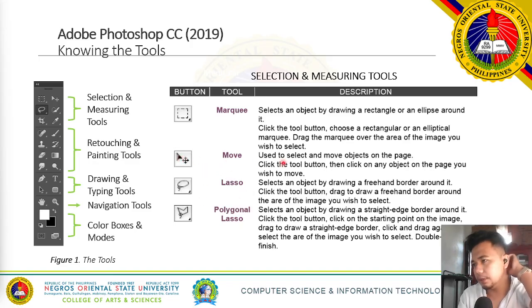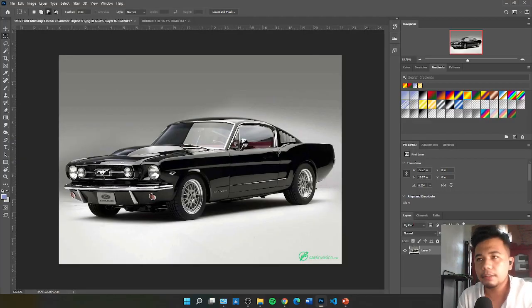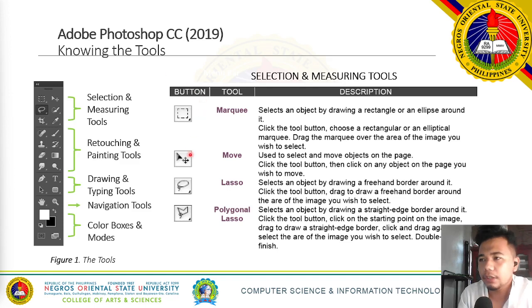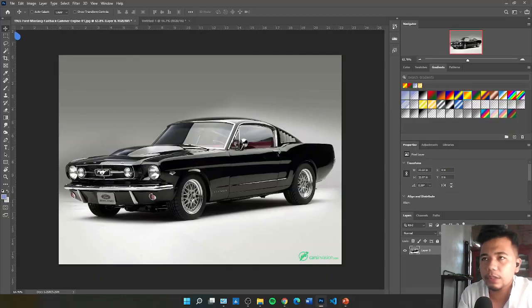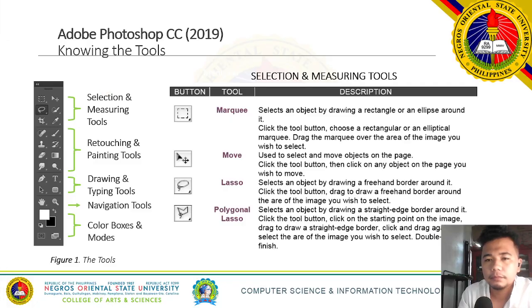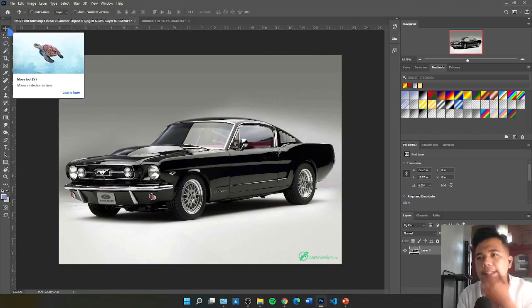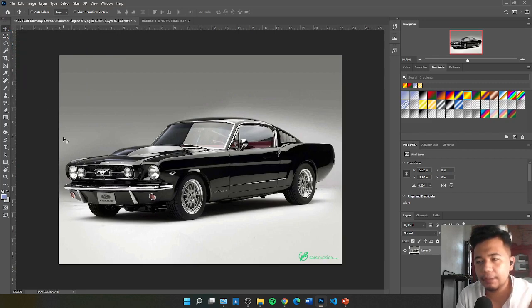Next is the Move tool. It is used to select and move objects on the page. Click the tool button, then click on any image on the page you wish to move. Alright, so the Move tool is this. For 2019, this is the icon, but for 2021, this is how it looked like. This. So basically, it will just allow us to move everything that we've selected.